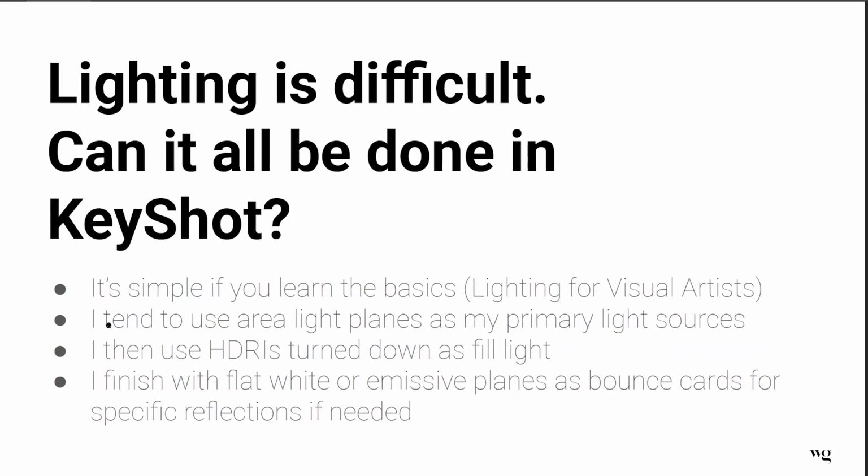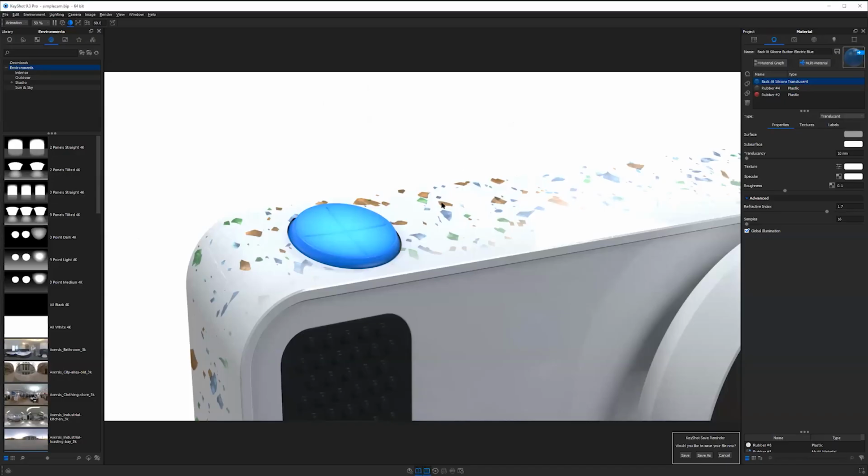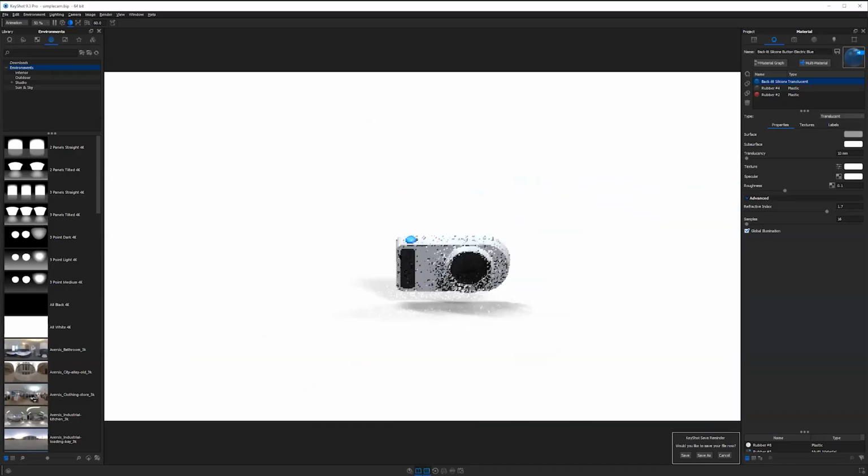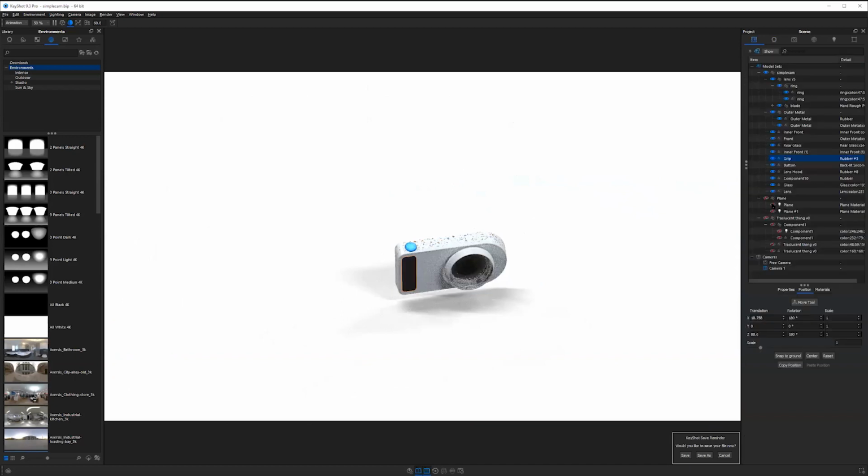And then I normally start off with an area light as a primary light source, and then I use an HDRI that's been turned down a little bit just to fill out the scene with some extra light. And then sometimes I finish with a flat white or emissive plane to use to create reflections if needed. So what I mean by that, and this won't be a full-on lighting tutorial, but if we move out of here, let's go ahead and see what's in our scene here.